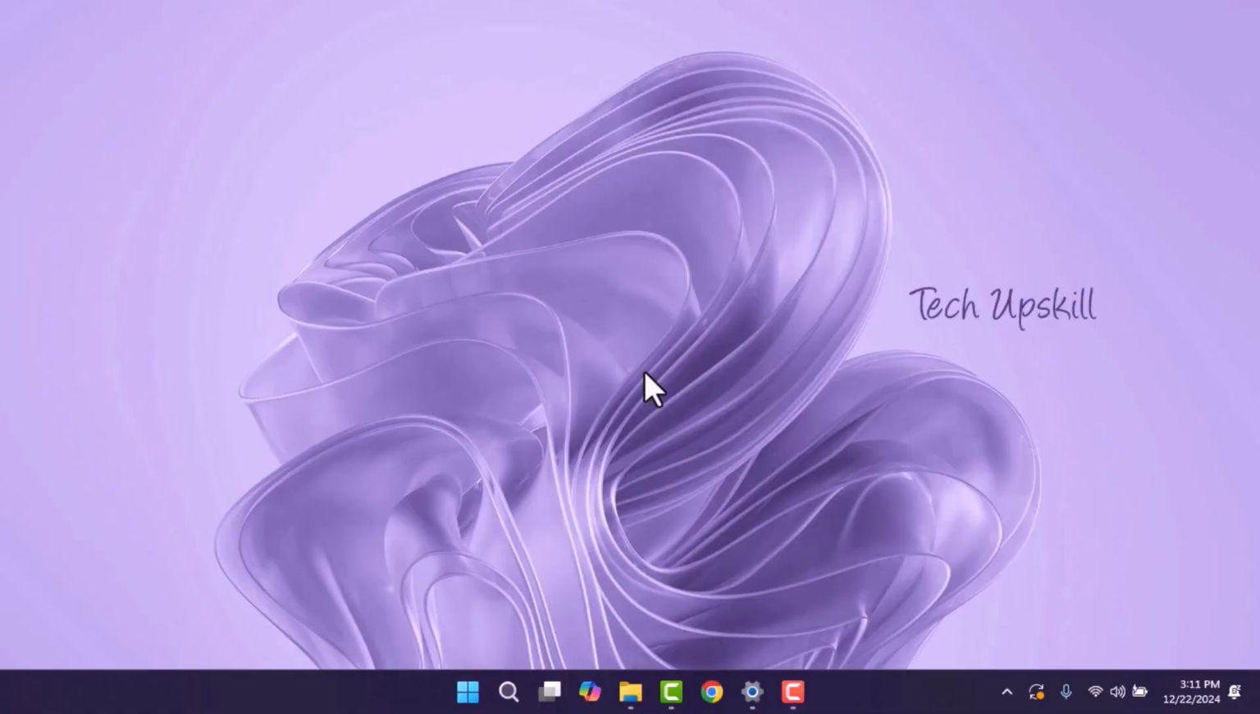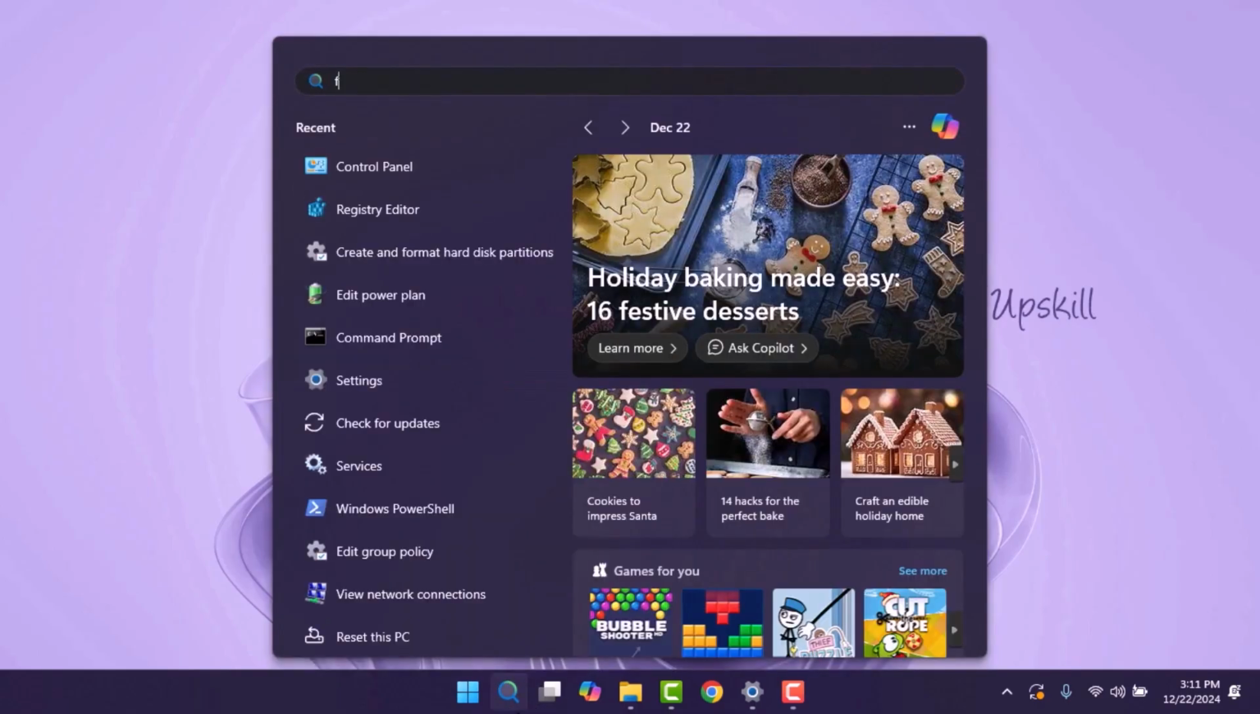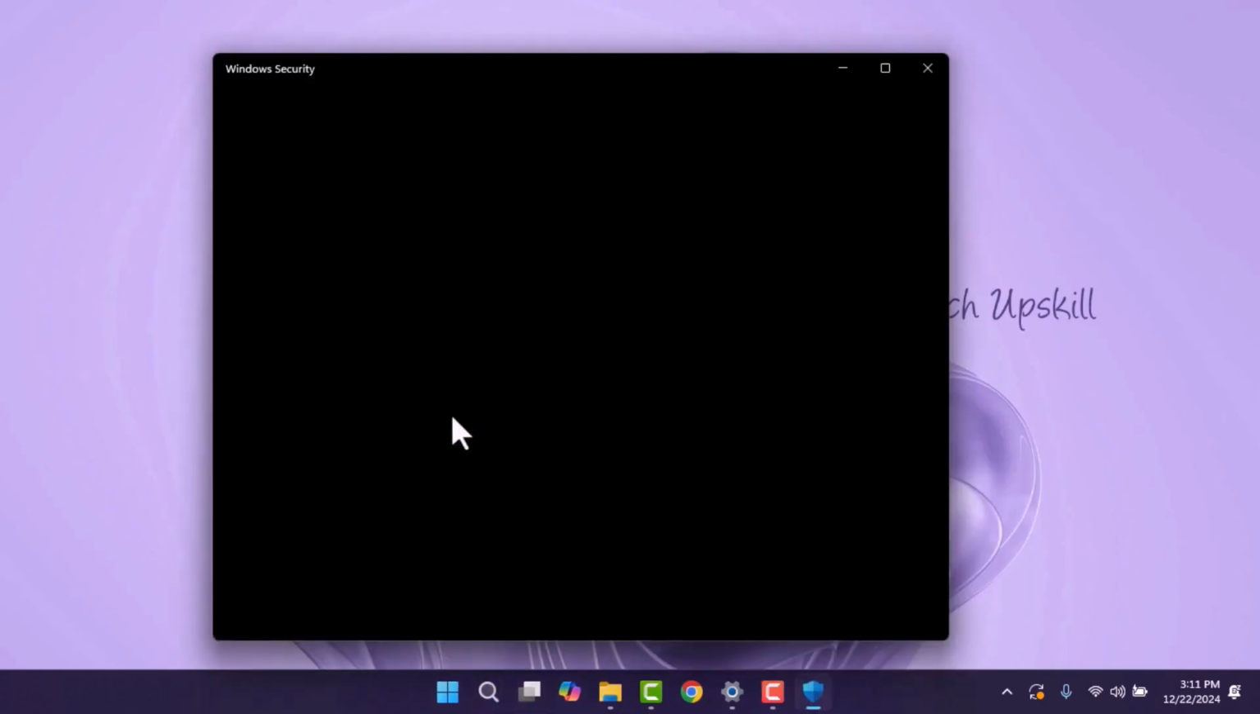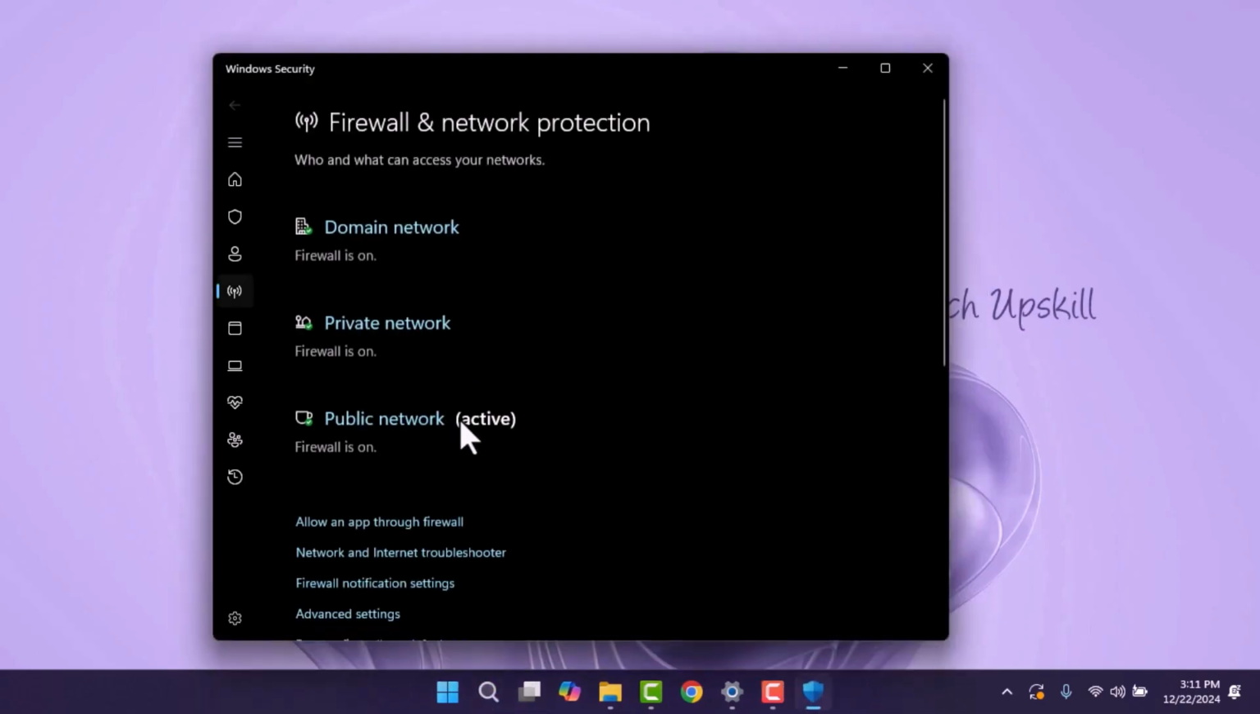To proceed, you'll need to temporarily disable your firewall and virus protection. This step is applicable for both Windows 10 and Windows 11 by clicking on the search bar and typing Firewall. From the suggestions, select Firewall and Network Protection. You'll see options for Domain Network, Private Network, and Public Network. Click on Private Network and then turn off the Microsoft Defender firewall.